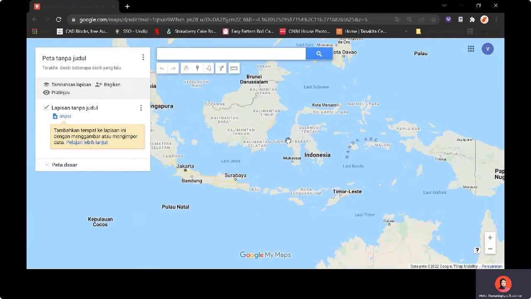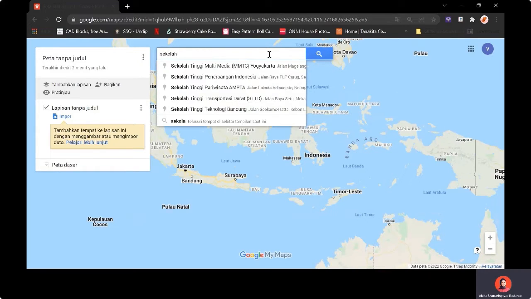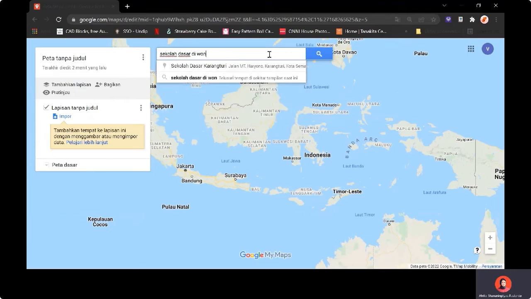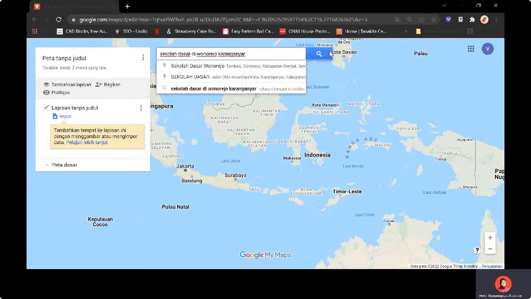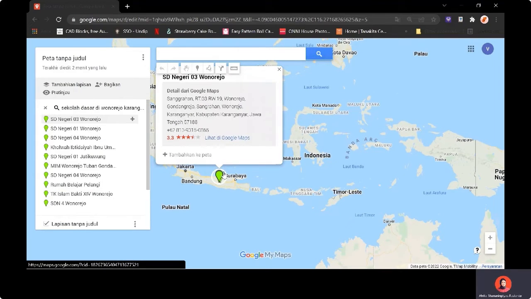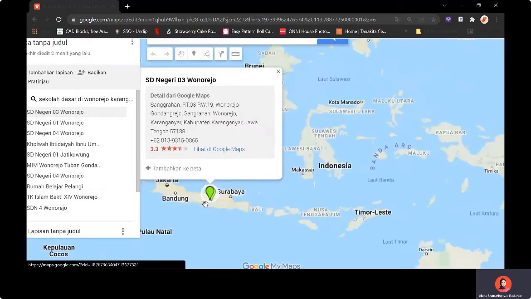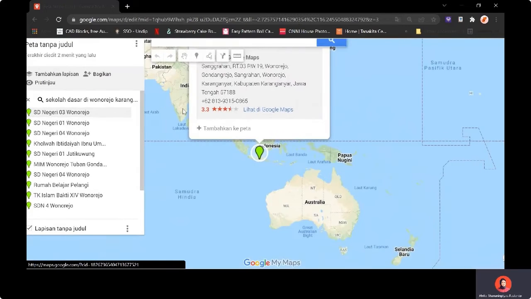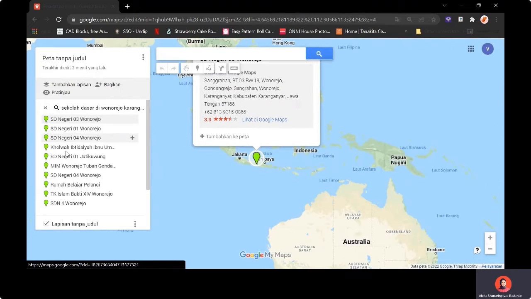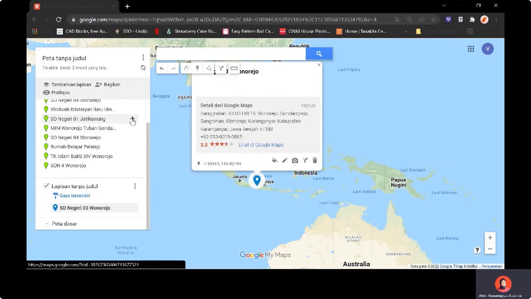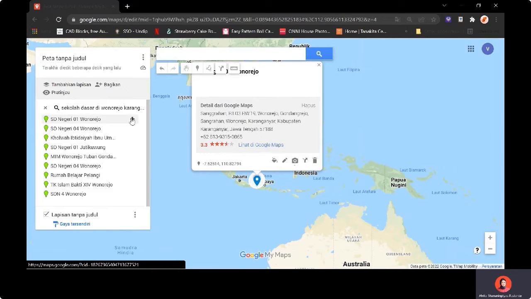Okay, first we're going to start with elementary school or sekolah dasar. So I just need to type in sekolah dasar di Wonorejo, Karanganyar, and click the search button. Okay, as you can see here, the green pin location is the SD that's located in Wonorejo here, and then if you can see here, just click the plus button until all the elementary school in Wonorejo village have been obtained.